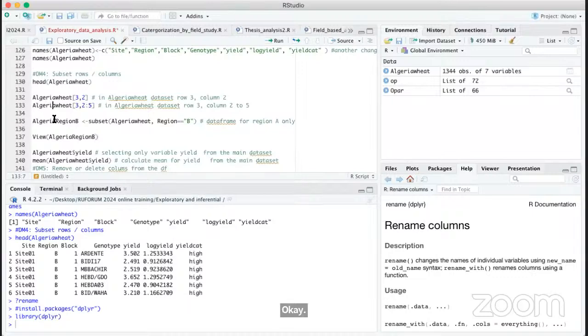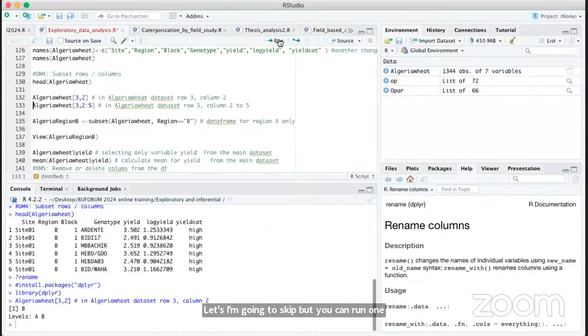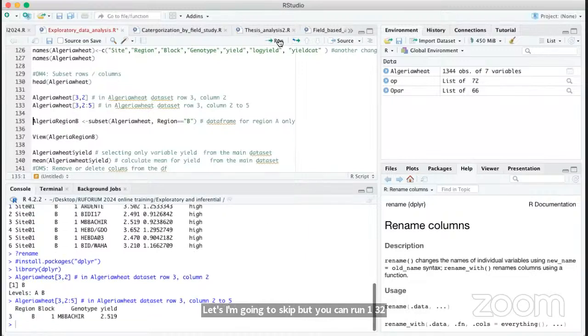I'm going to skip, but you can run 132. It just gives you 132, 33. So this is just how to specify the rows and columns. We're not going to spend much time on it. Ellen talked about subsetting. So we could actually subset and get only region B. Remember, there are 2 regions here. There's region A and region B.